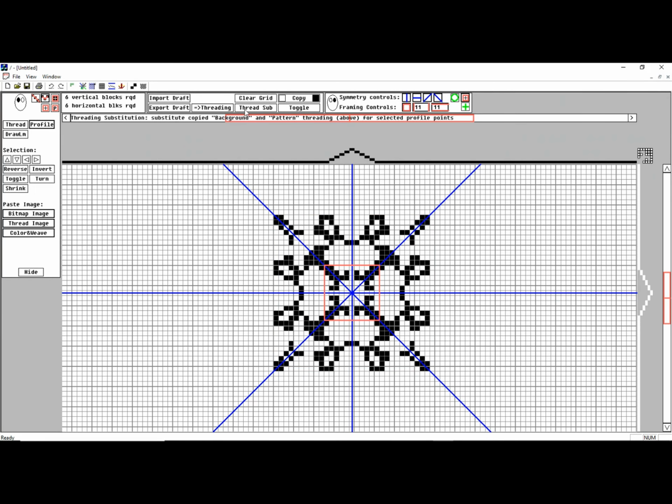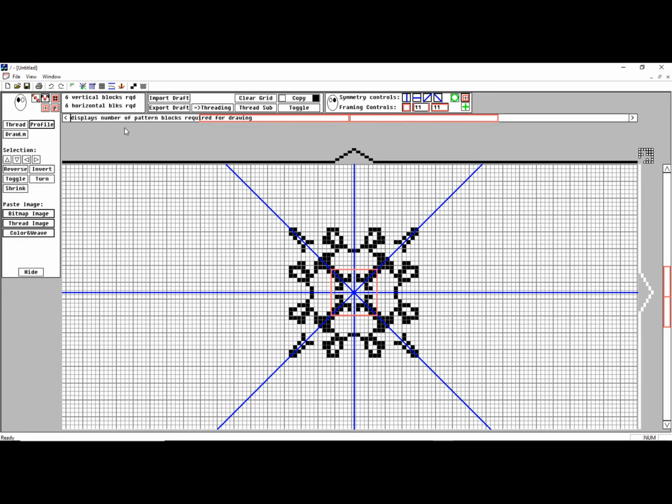If I want to, I can now go also, within a profile view, I can go to threading. And if I ask for thumbnails, it's going to show me what that block pattern would look like in each one of the threading substitutions. So I can now convert that straight into a threading diagram from there.